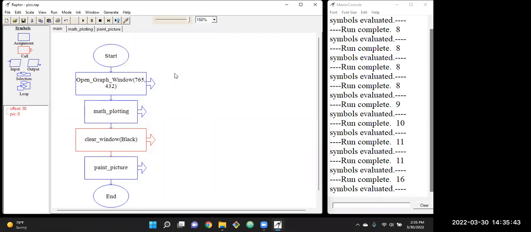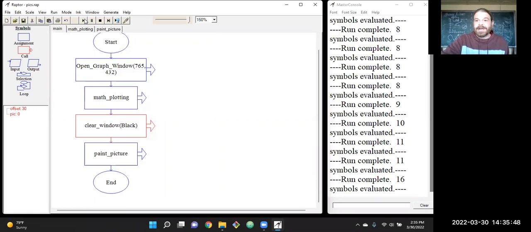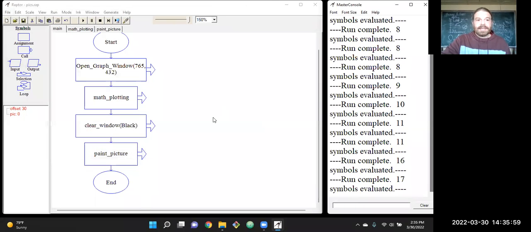Because this is just a side feature in Raptor because graphics are a useful tool for learning. It wouldn't be a final version. So there's that picture. Our other one flashed by really quick. So maybe we could leave that on there.